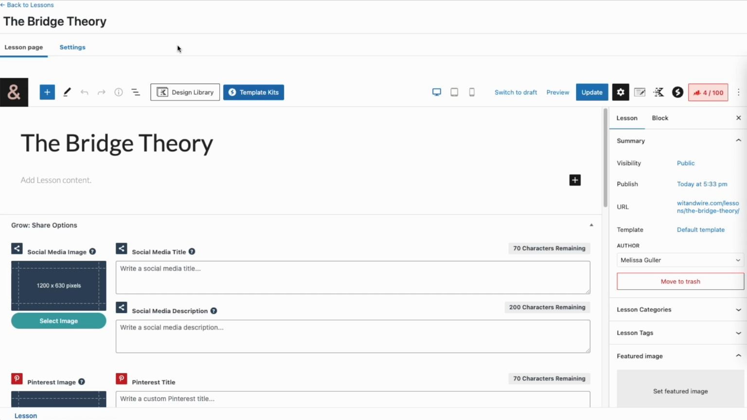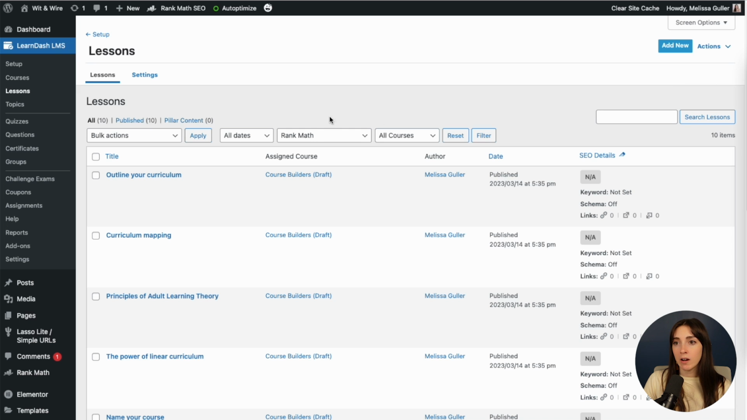This is what the lesson editor looks like. It's the same as creating a blog post in WordPress. But before we add content, I'm actually going to click back to lessons because I want to reorient where we've landed in LearnDash. You can see now that we are in the lessons submenu on the left, but previously we started in the courses menu.